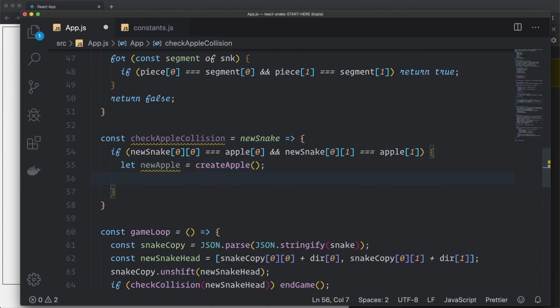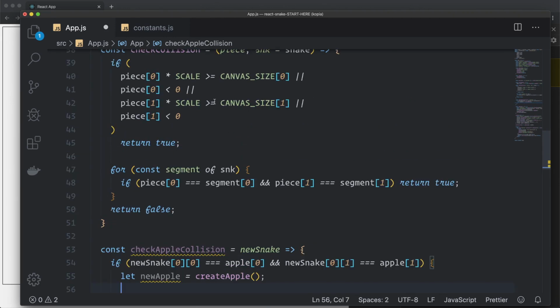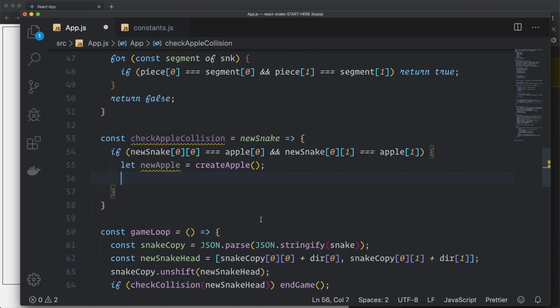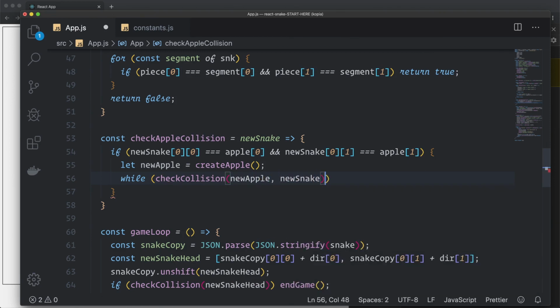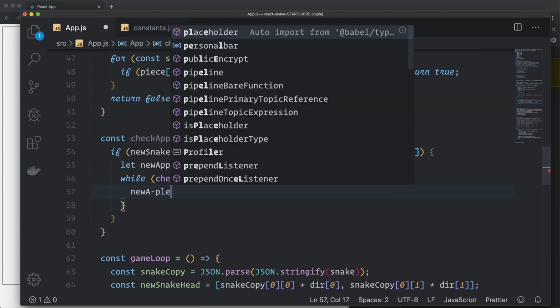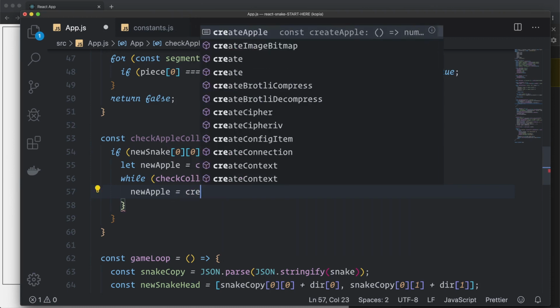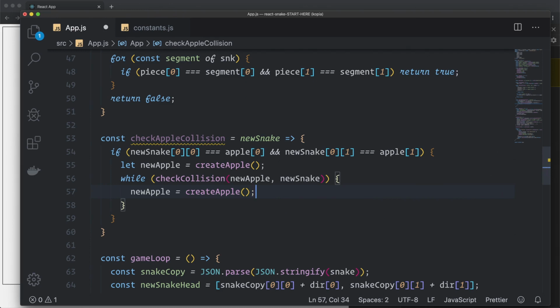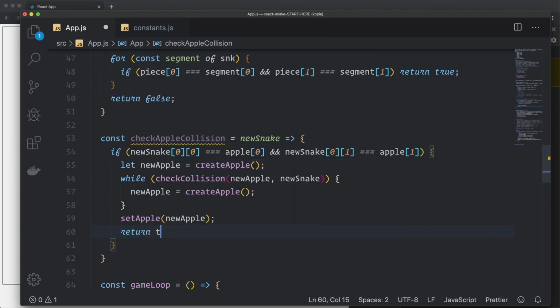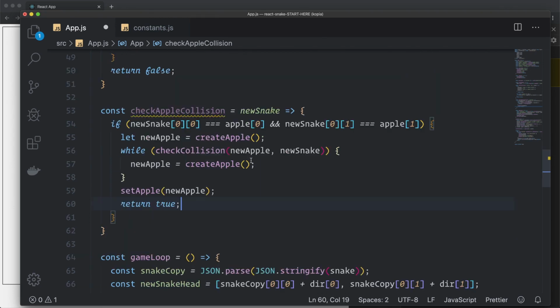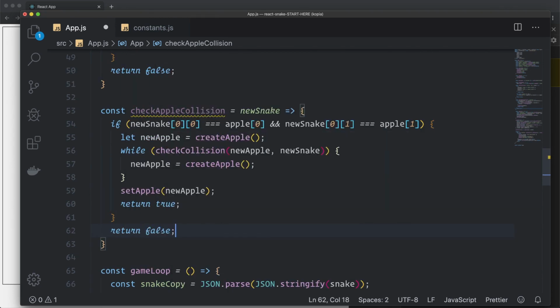And then we have to check if the apple that we create collides with the current snake. As I told you, we're going to reuse this function up here. And as long as we collide with the snake, we're going to create a new apple. So we can use a while loop here. While check collision, we send in the new apple that we created, and we send in the new snake. And as long as this one is true, we know that we're colliding, so we just create a new apple. So this will keep running until we create an apple that's not colliding with our snake. Then we set the apple with the new apple. We return true because we have collided, we have eaten the apple. And then below here, we return false because we're not colliding with anything.